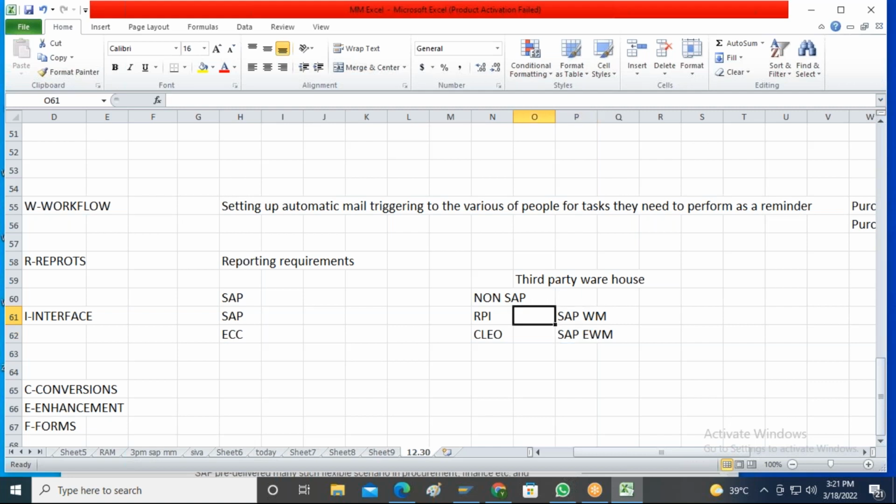But they don't want to implement SAP WM or EWM in the third party warehouse. They already have legacy warehouse systems that have been working for some 15 or 20 years, fully supporting the third party warehouse. They don't want to use SAP WM or EWM. Why? Because they are very much compatible with RPI and Clio.